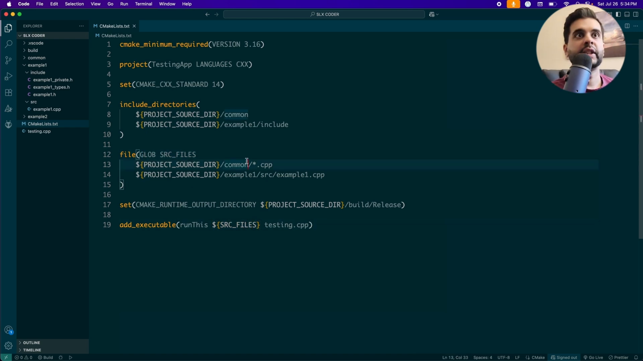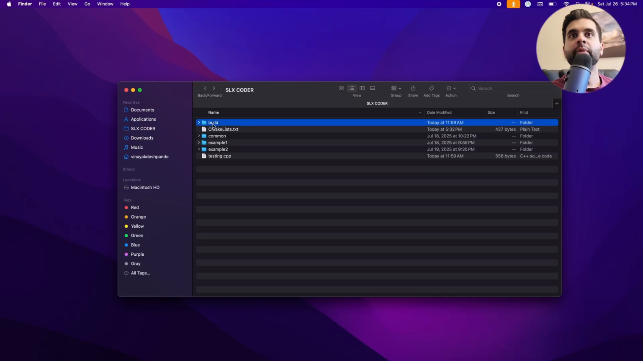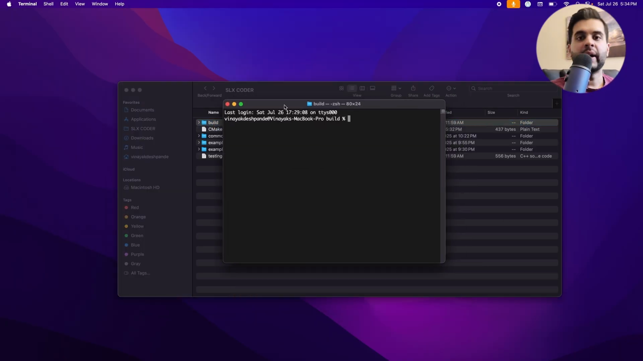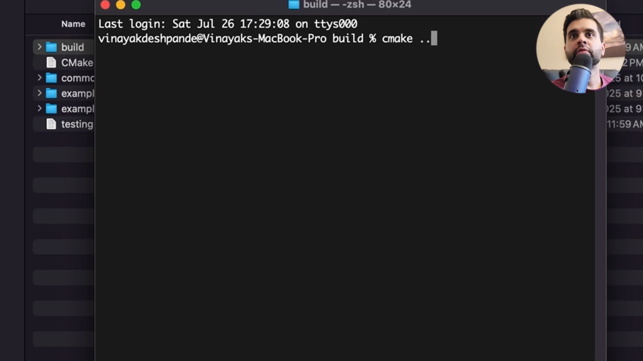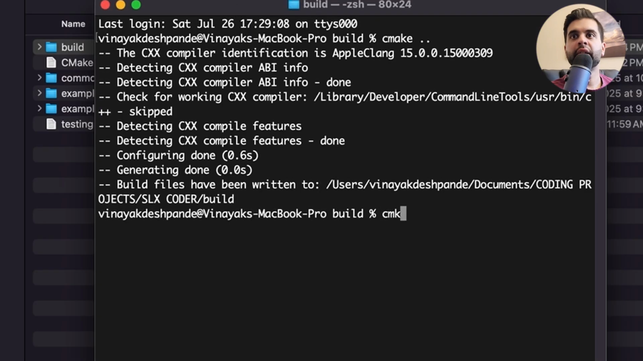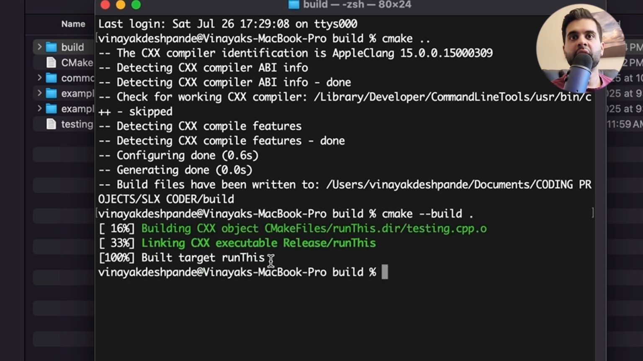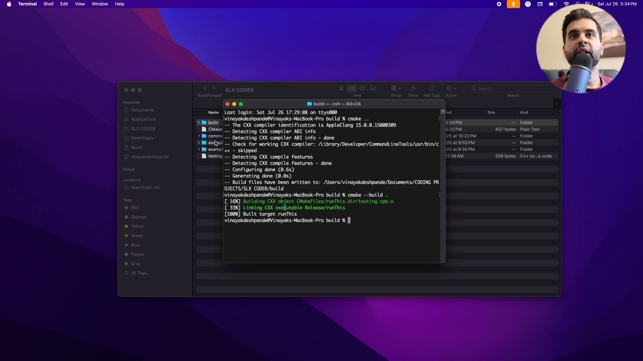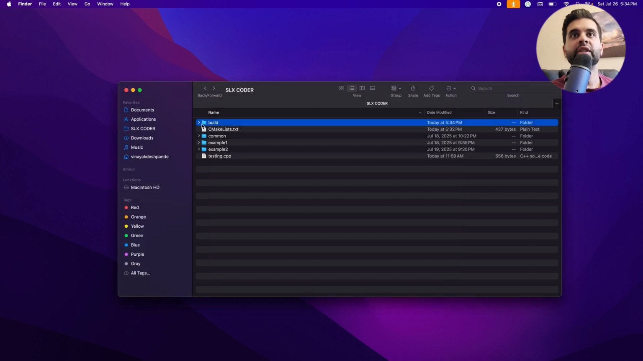Okay, let's build it and see what we get. So you have to drag the build folder and open it inside a new terminal. The commands will be CMake and then CMake build dot. So it builds it over there, and let's run it and see what we get here. So release.